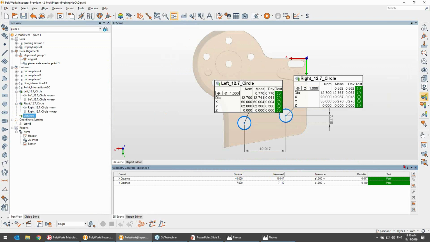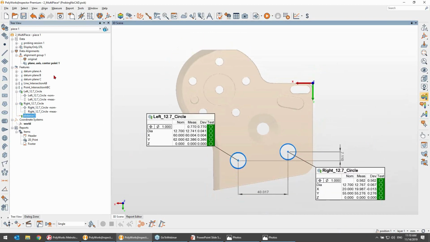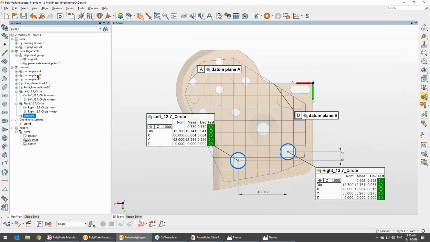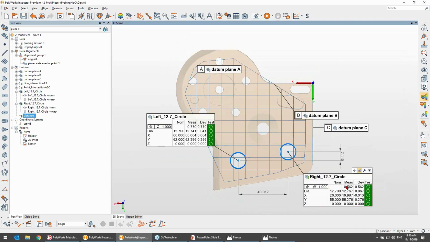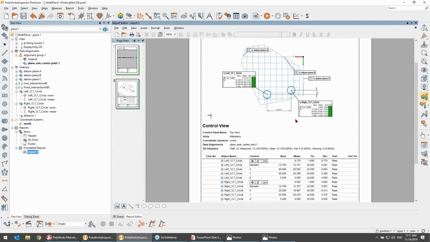At this point, I would like to create a report for those results for my multi-piece inspection, and I would like to show something similar to the print, so basically my three datums, A, B, and C, as well as my circles and my distance results. But keep in mind that all throughout the webinar, I've been using a model to help you understand where those measurements are located. But your real project would actually look like this. So if you create that top control view, this is what your report will actually look like, which is not going to be easy to understand for people that are not familiar with the shape of the part.